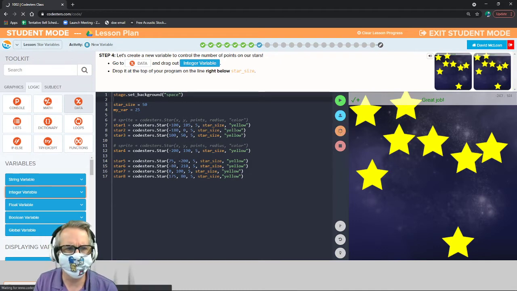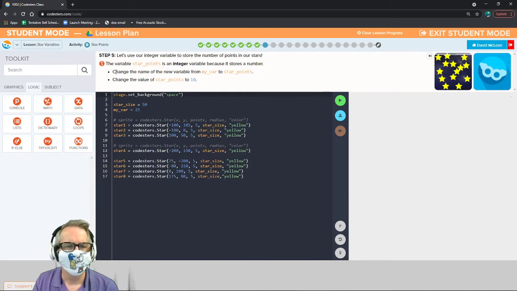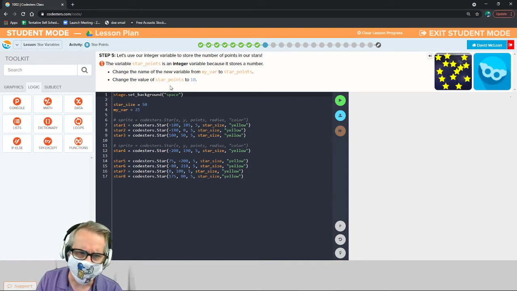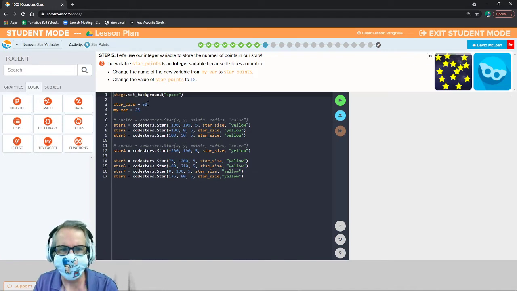Next. The variable star points is an integer variable because it stores a number. All right, so remember that we've dealt with integer variables and string variables. When they talk about whole numbers, they are integer variables. So if the data that the variable holds is an integer, then it's an integer variable. All right, so this is good.